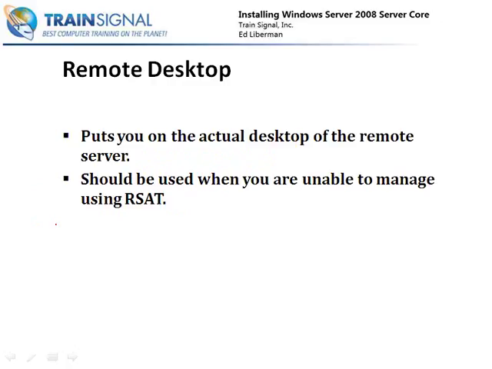Now, the other way we can remotely administrate a server is through remote desktop. And the remote desktop is actually pretty cool. It actually puts you on the actual desktop of the remote server. So sitting at your own desk on your own monitor will appear the desktop of the server that you're trying to administrate. And when should you use it? Well, basically when you're unable to manage using RSAT. So you can't do everything through the MMC. There are certain things you just have to be at the computer. And again, who wants to actually go into the server room and stand in that uncomfortable environment? So that's when remote desktop will be used.